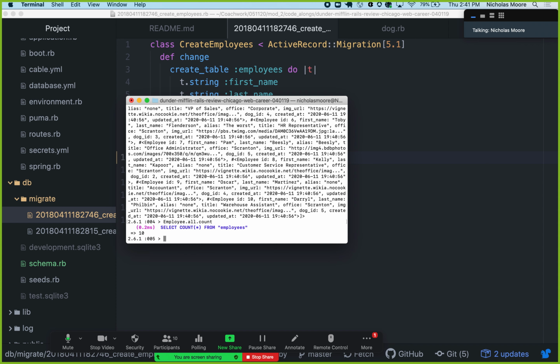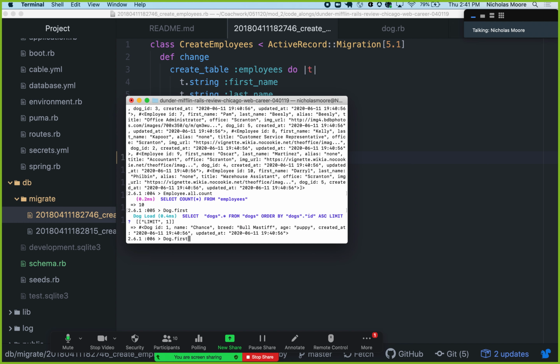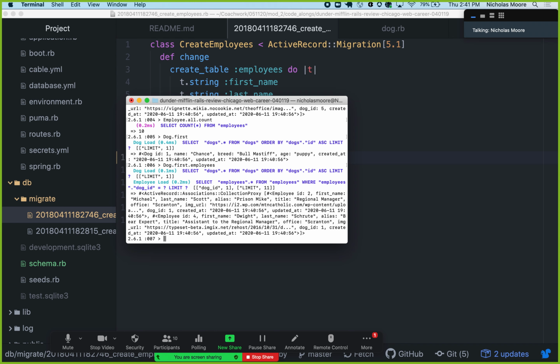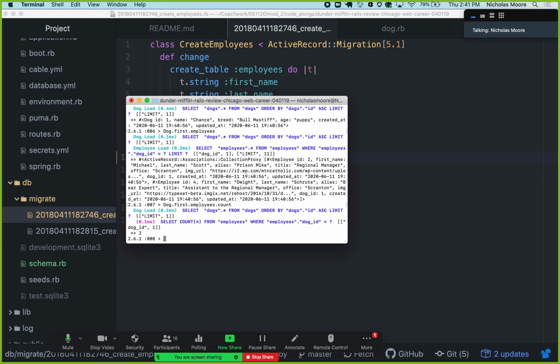What if we said Dog.first to get the first instance of dog? If I have my relationships defined correctly in my model, I should be able to call the method employees, right? Because a dog has many employees. And I get its list of employees. That's kind of hard to read, so if I wanted to see how many are there, that dog has 2 employees, right?